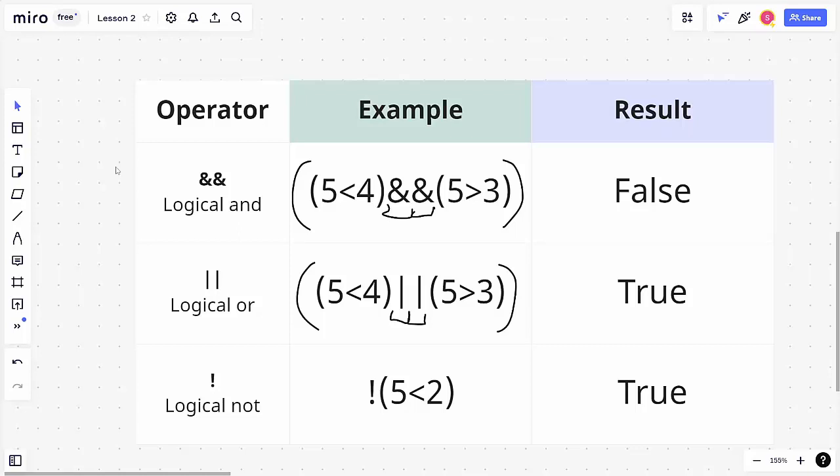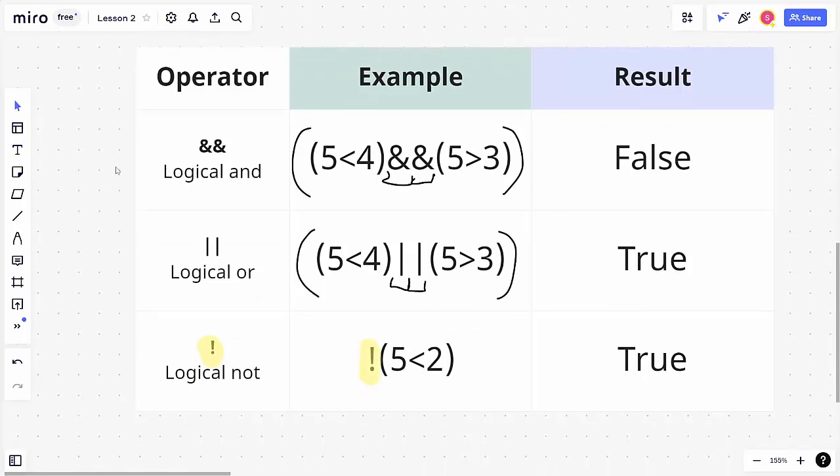And lastly, we have logical nots, which are indicated by this exclamation mark. This needs to be in front of the condition, and it states the opposite of what the condition within the brackets is. So in this example, 5 is not less than 2, so that would be false. However, since the opposite of false is true, the result will be true. Same thing if we consider if 5 was greater than 2, we would know that this part within the brackets is true, but the opposite of true is false, so the computer will read this as false.